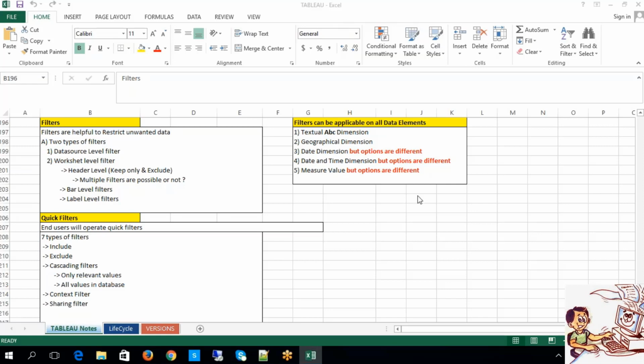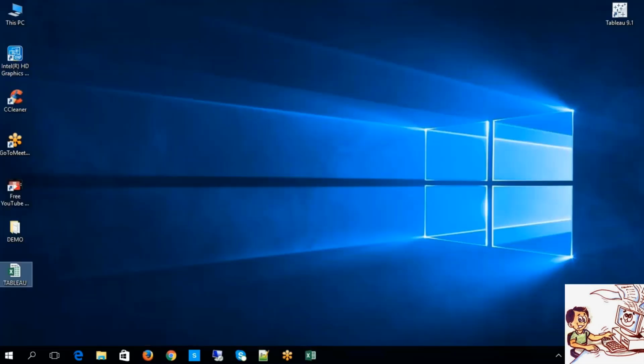Now, from the Tableau point of view, we can apply filters on all the data elements, the reporting elements. You can apply a filter on textual dimensions, geographical dimensions, date dimensions, date and time dimensions, and measure values. On top of all the objects, reporting elements or data elements, you can apply filters, but the options might differ from one to another. But ultimately, you can apply a filter on top of it. Now let's see how we can apply these filters and what their corresponding functionalities are. Let's have a look, guys.